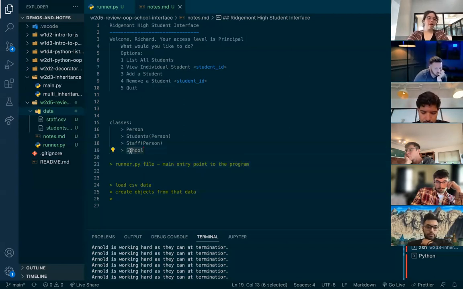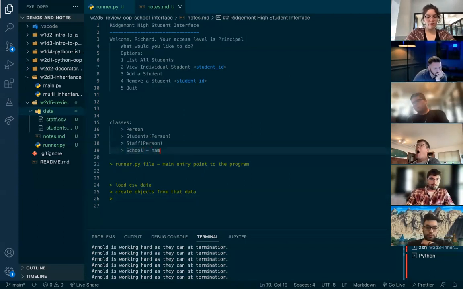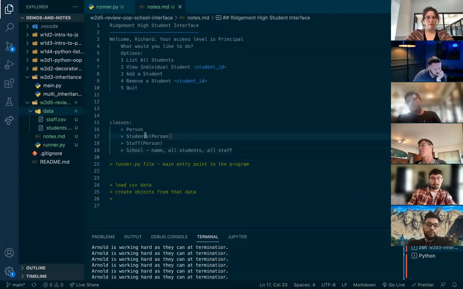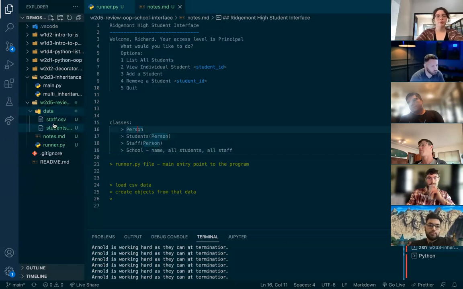So we have a school that will probably hold a name, and it would probably make sense to hold student and staff information, right? So this will hold name, all students, and all staff. The students and staff and person, these will be based off of the data that we have. So when we create them, that's what we'll be using.